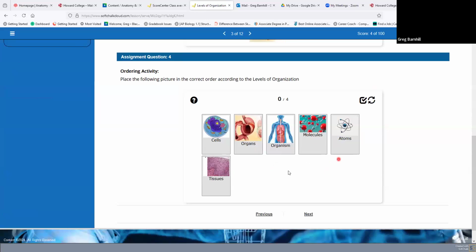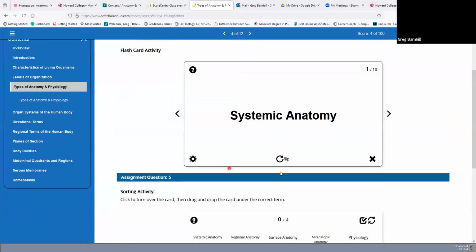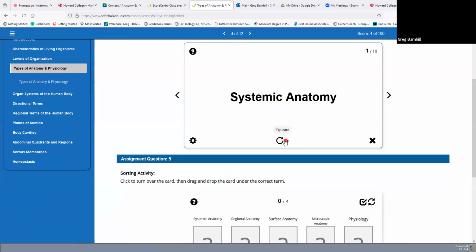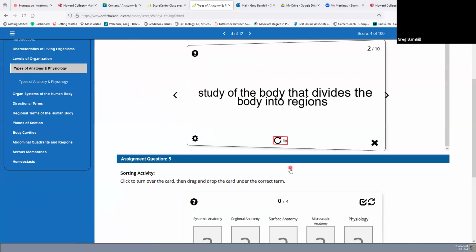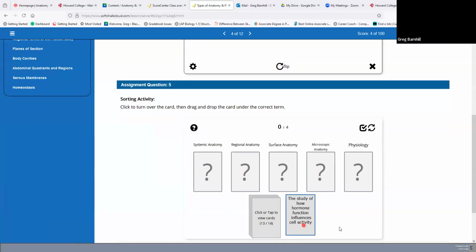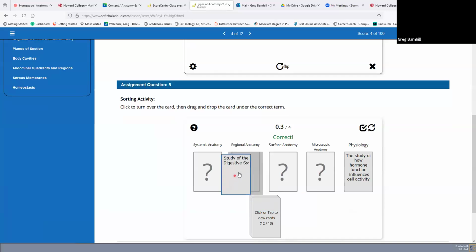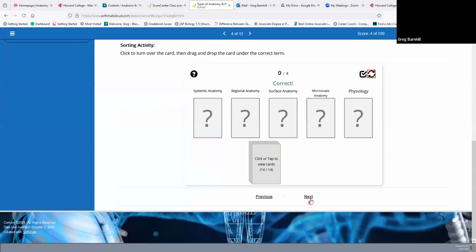Here's some where you place these in order, the correct order. This is where you can read, turn the card over. So you go through each little body system like that. And then here's a deck of cards. Study of how hormones function, that's physiology. Digestive. Now I'm gonna doink it here. Yeah, see that same thing. You can redo this, you can start over.